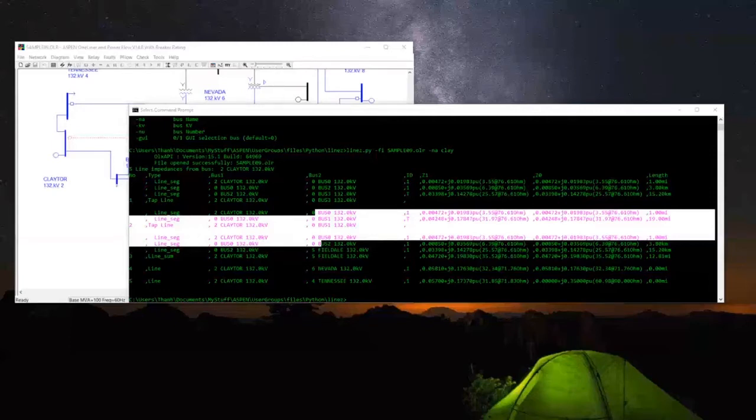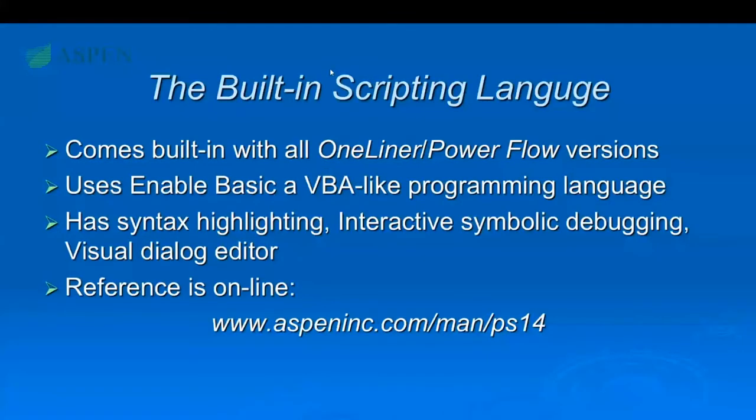This PowerPoint is not showing again. The built-in scripting language that you need to use is VBA-like, but for the reference online, you can always go to that web page there, or the reference. So it's put in every copy of OneLiner.